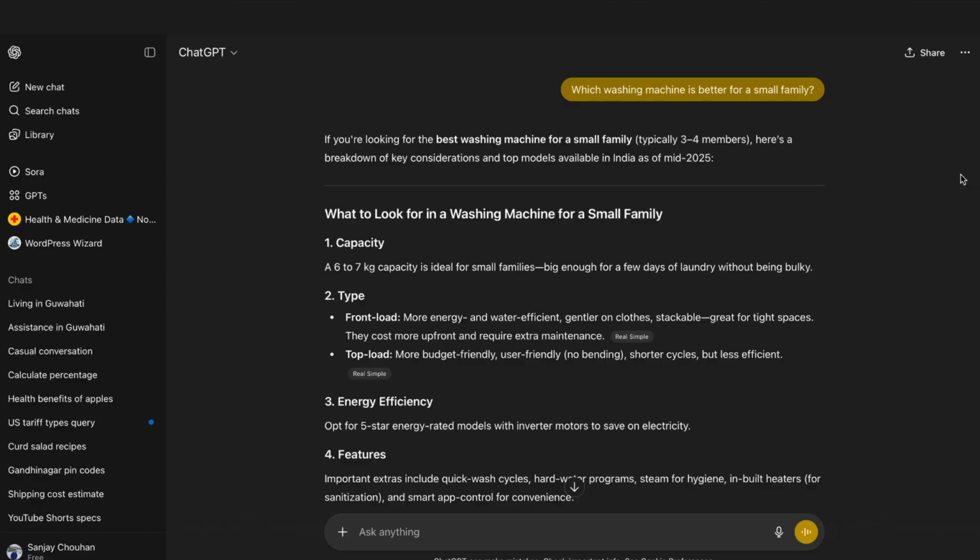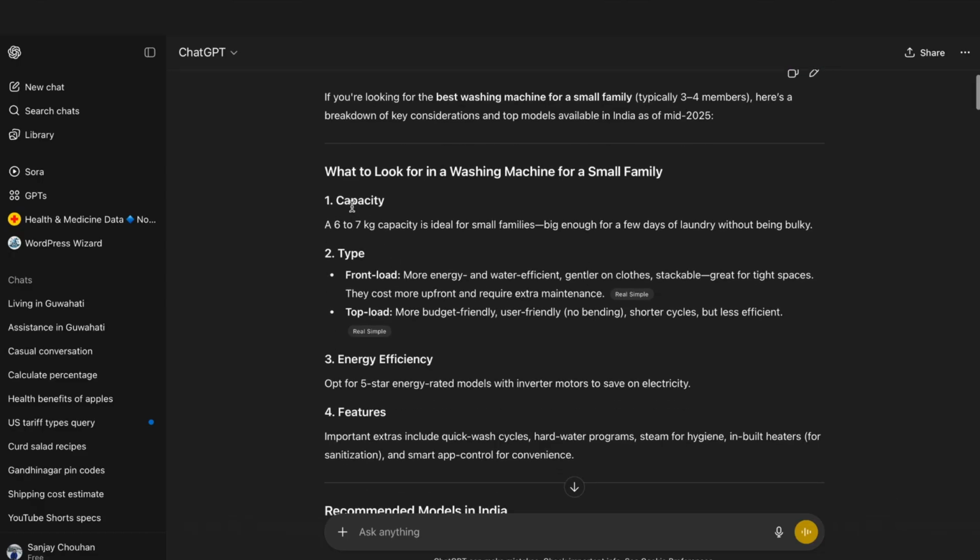Suppose you want to buy something and you want to be careful so that you consider all the options before buying. Here I have an example of a washing machine. So I wanted to buy a washing machine. So I asked which washing machine is better for a small family. And it gave me some options here.